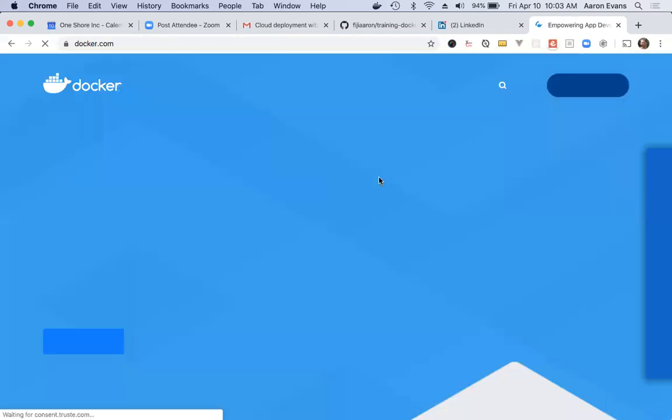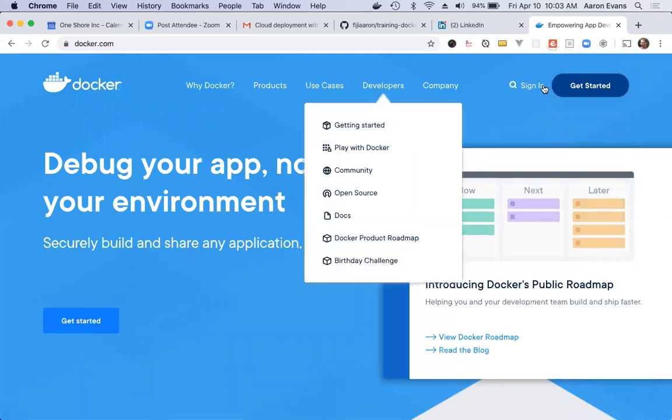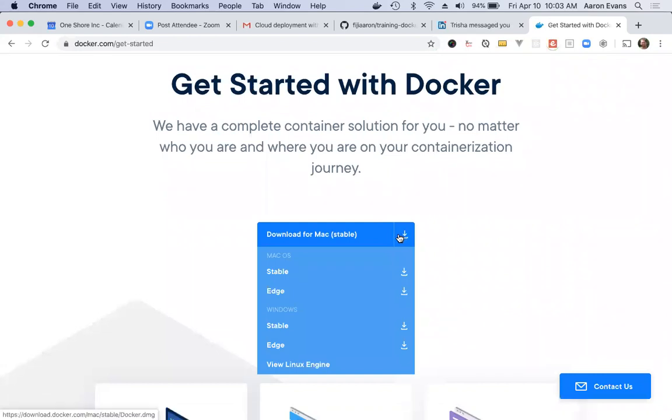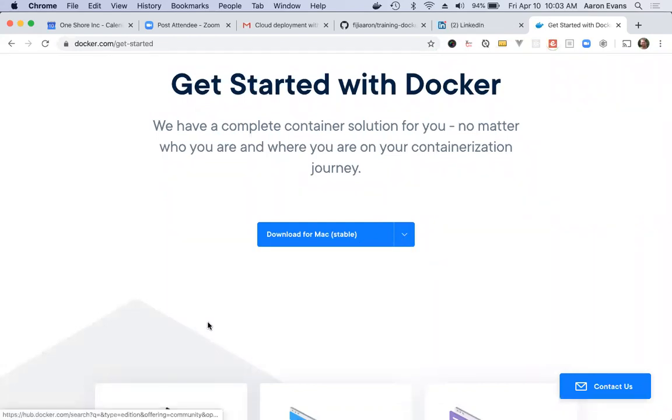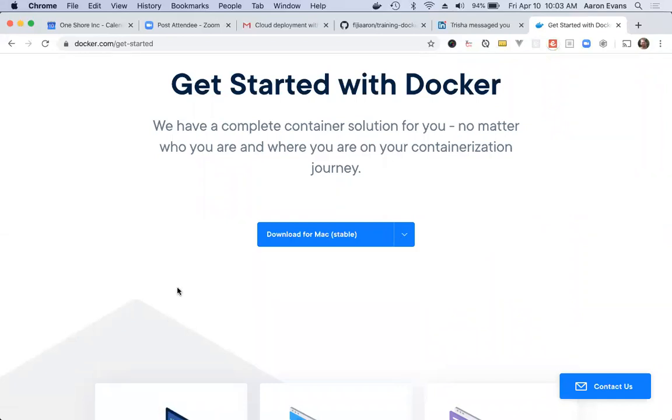What you want is the Docker desktop on Mac or Windows. On Linux, there's no desktop client, but no big deal. You can still get going. So you click on Get Started. It'll give you the link to download, and you can choose Windows or Mac. You just want the stable version, so go ahead and download that.